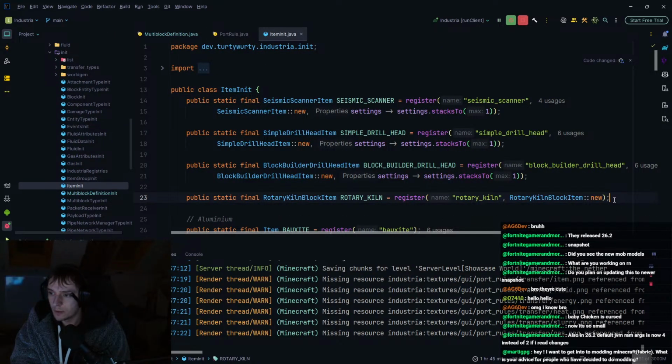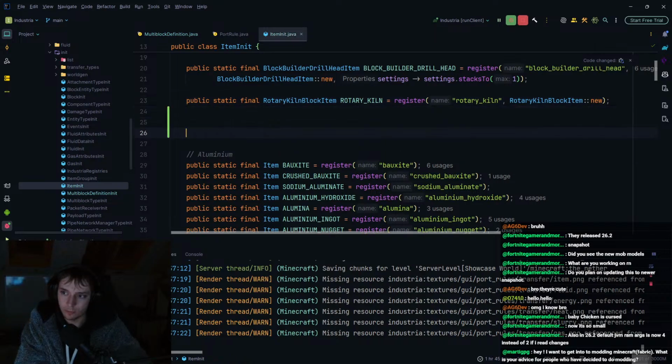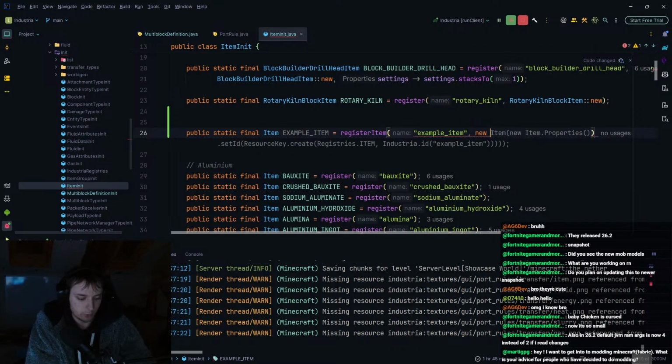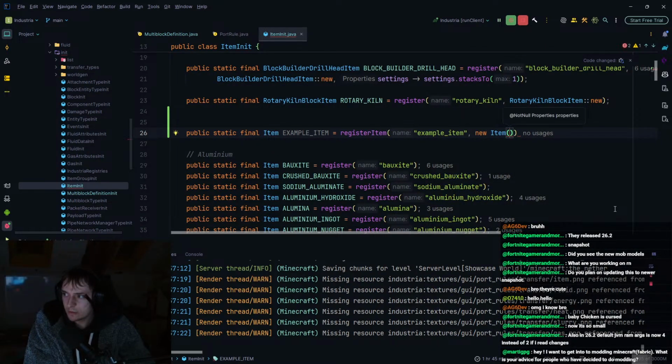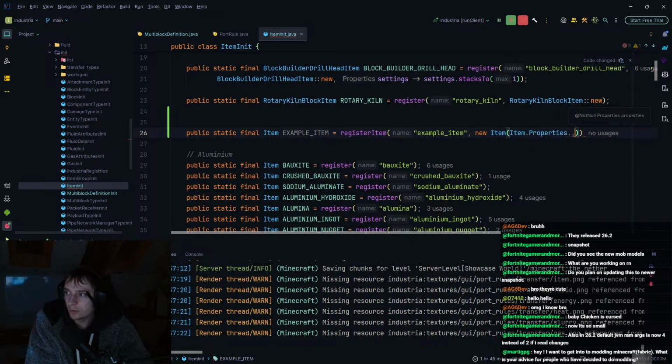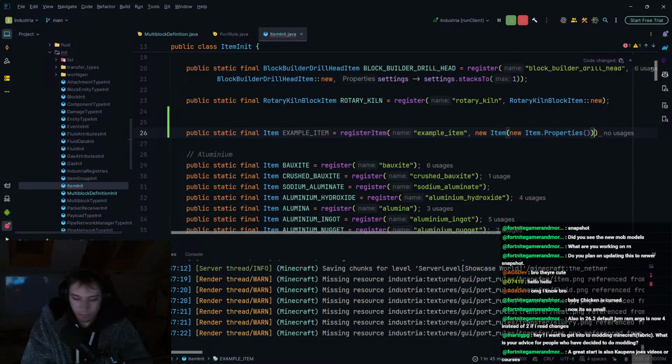Okay. So, say the tutorial, for example, right? The tutorial's doing public static final item, sure, I mean, this is a fine example, I guess. Example underscore item is equal to register item, example item, new item. How do you do this again? I haven't done this in a while. Properties dot new, something like that, right? So this tutorial is doing this, right?